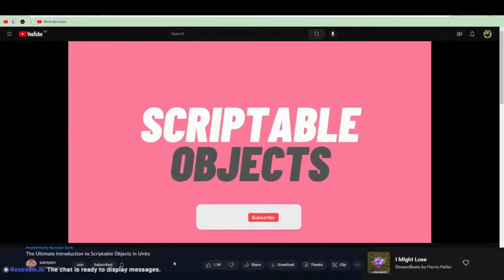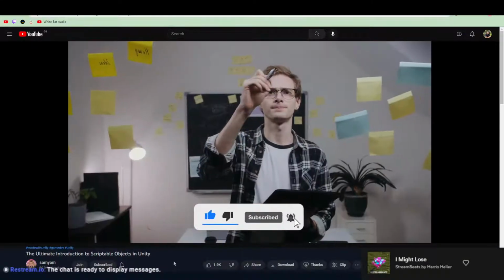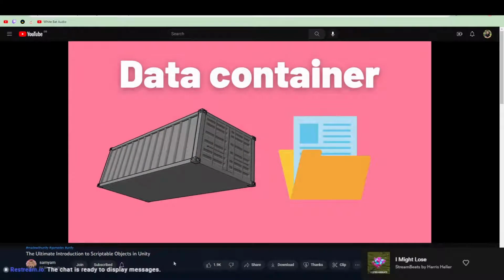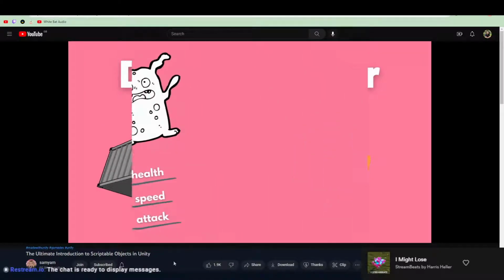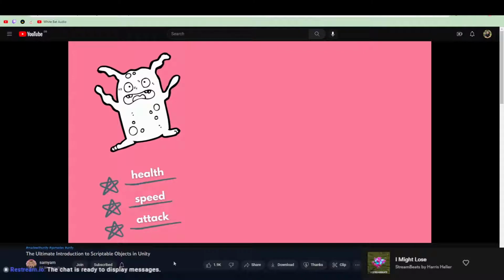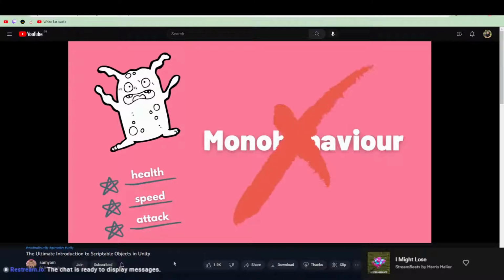So, scriptable objects. Everyone's talking about them. What are they? Well, a scriptable object is just a fancy way to say that it is a container of data. So in its primary use, they are meant to contain data that you might need to play your game. For example, let's say you have an enemy, and your enemy has different stats, such as health, speed, and a type of attack. Well, instead of creating a mono behavior to store this data and attaching it to your enemy, you can make a scriptable object instead to store the data.